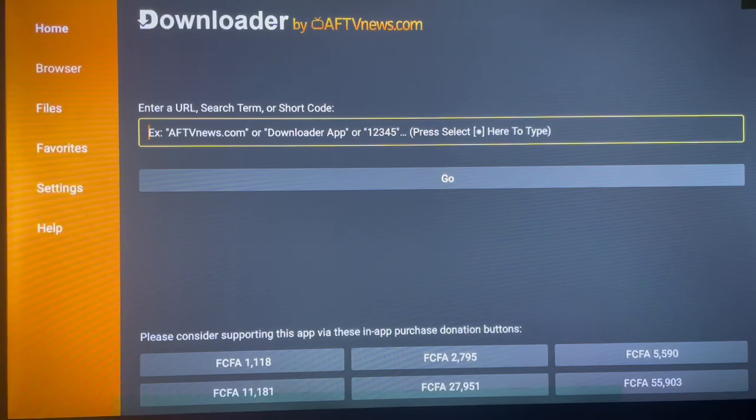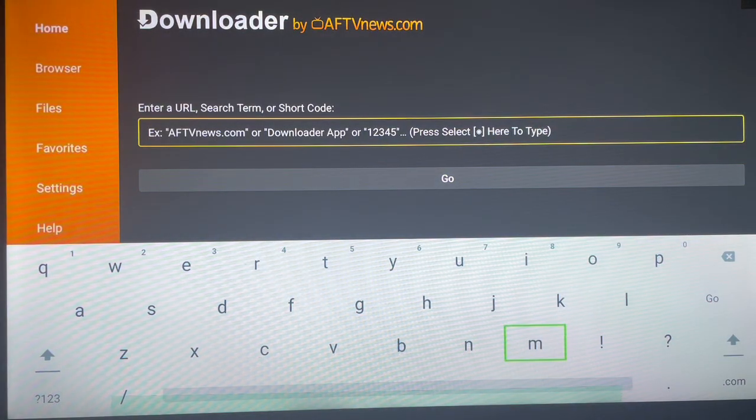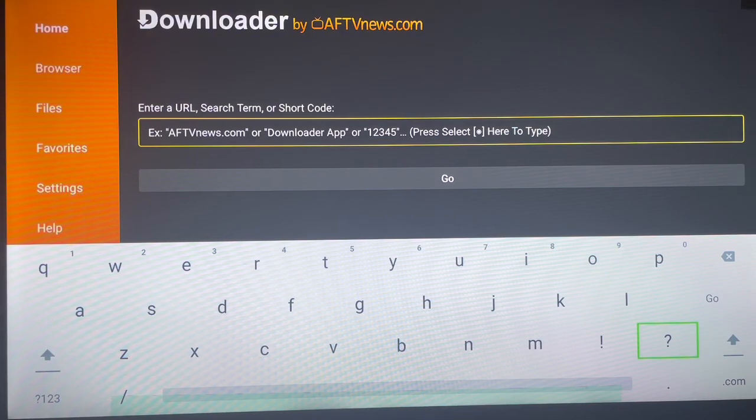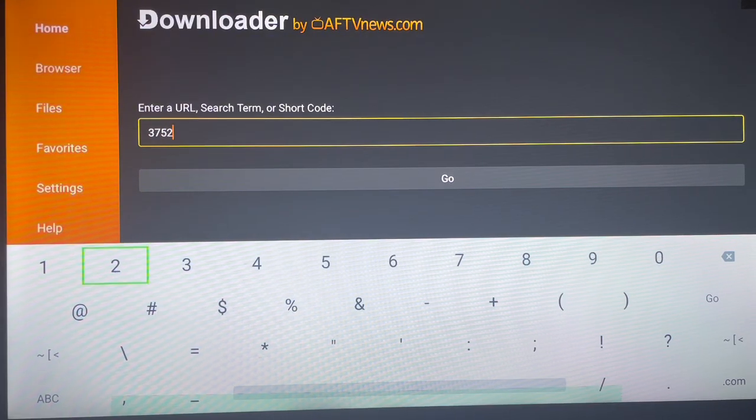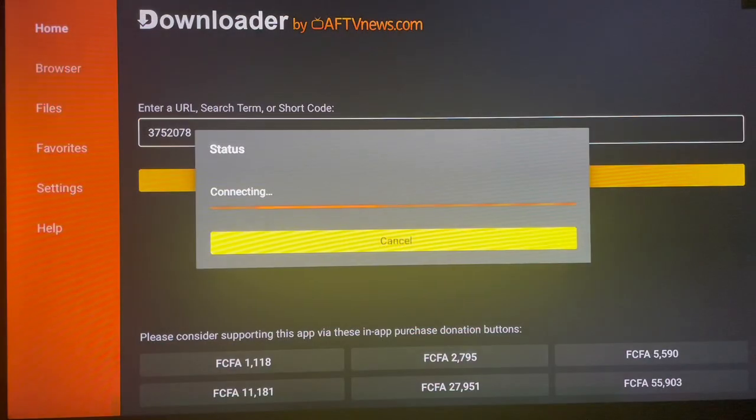So I'm going to start with this website. It is created by one of my YouTube fellow creators. So to go to the website, all we have to do is to type in this code. This is the code 3752078. And once you type in the code, all you have to do is to go ahead and launch.